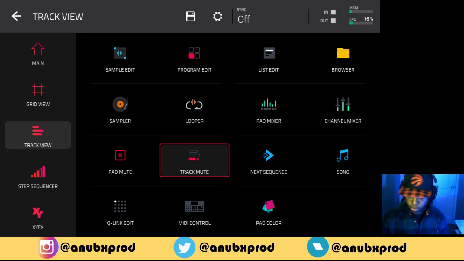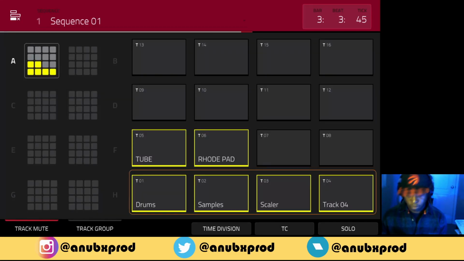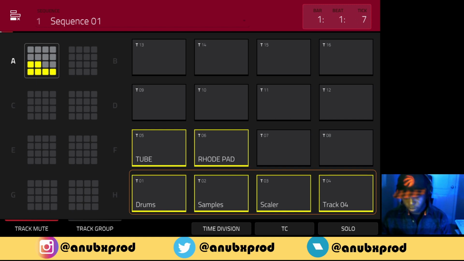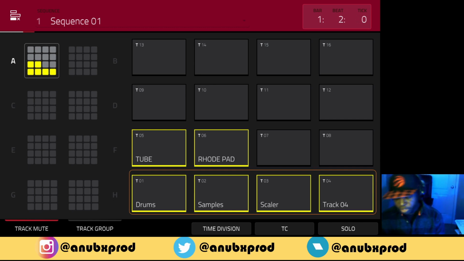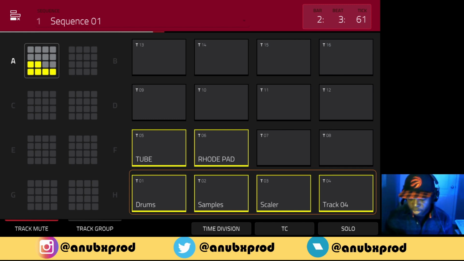Track mutes. So in case you are trying to arrange a track, that's a really easy way to come up with some ideas. So basically, it's also very fun because you can interact literally with your music.